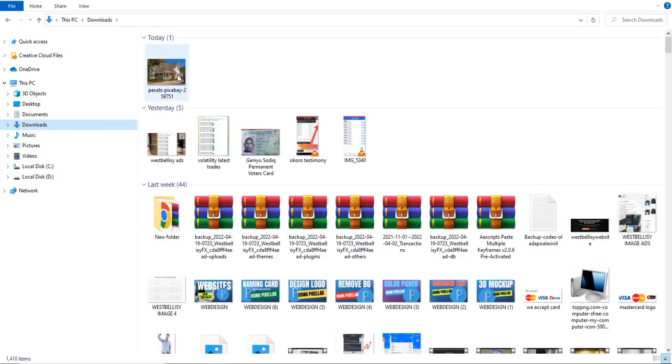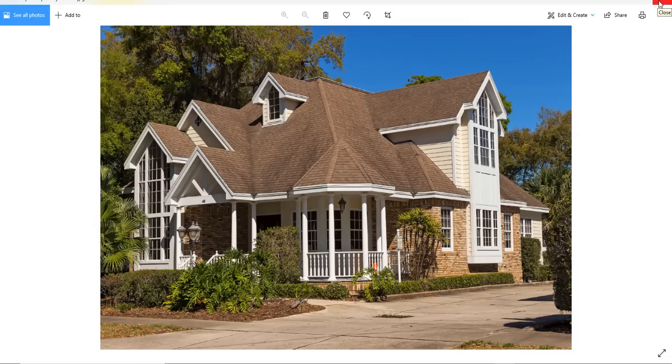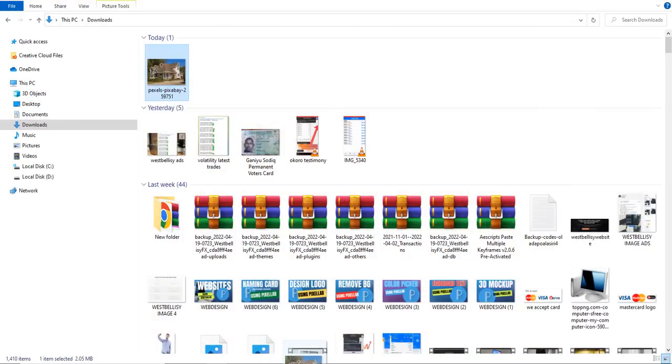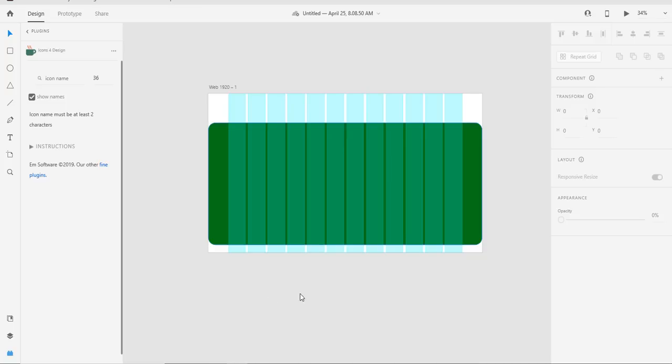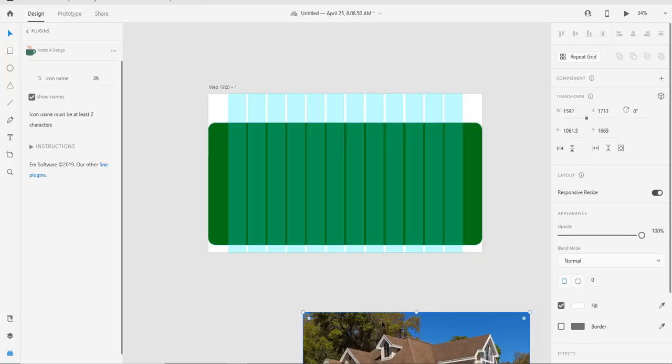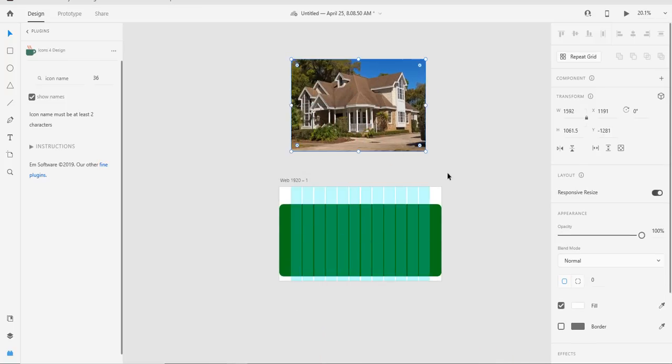So just go to the downloads. Then I want to bring in this. Oh, sorry. Okay, that's not bad as well. This is the picture we'll be using, but I want to drag it into Adobe XD. So just drop it over there. Good. The next thing we'll be doing is to insert it into our rectangle.